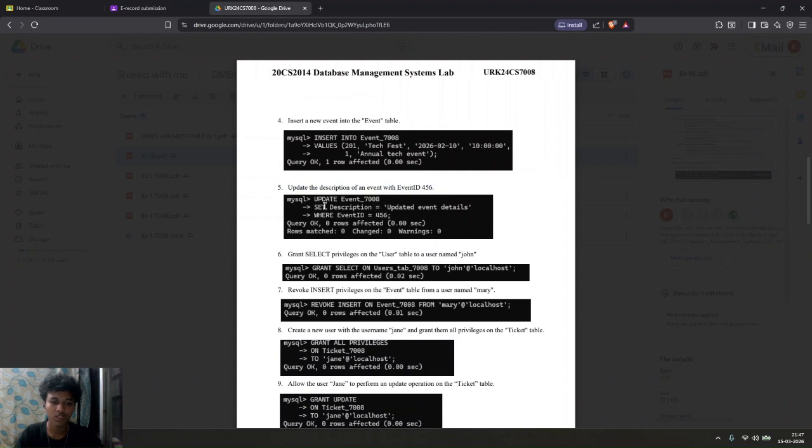In the fifth query, I updated the description of the event whose event ID is 456. I used the update command with the where condition so that only the specific record was modified. The update keyword helps to change existing values in the table.